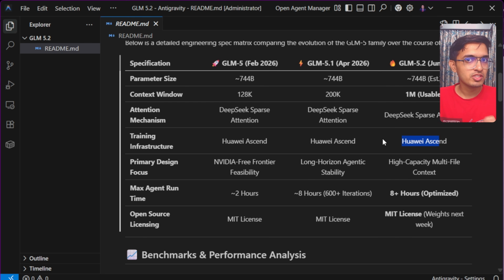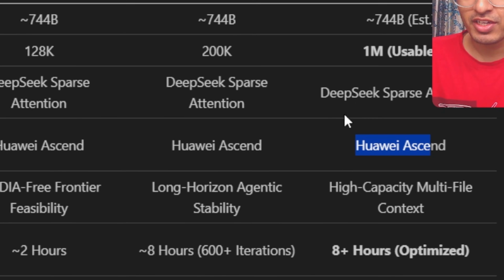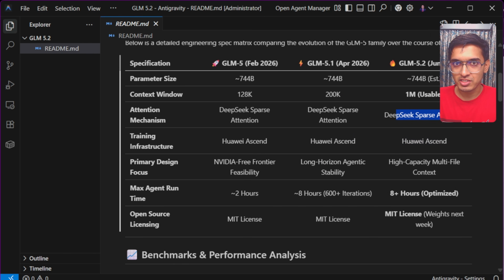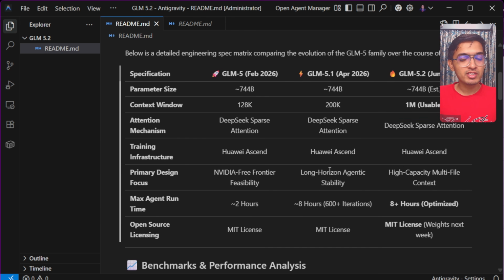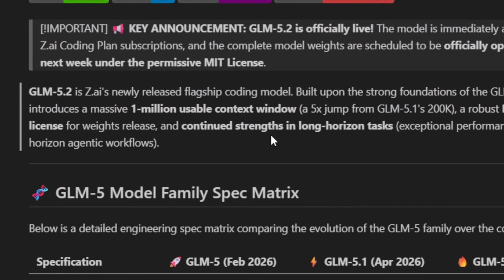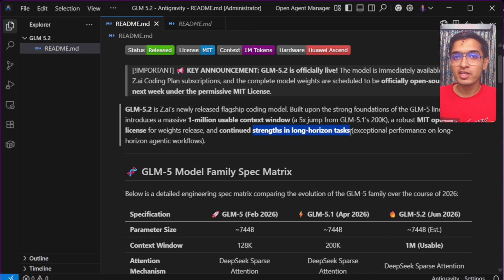To make sure a model this size does not crash your own system memory, it uses a special sparse attention mechanism. This will let the AI only focus on the relevant parts of your code instead of getting confused by the background noise. And the best part is that unlike the simple chatbots, this model is specifically built to be strong in long horizon coding tasks.